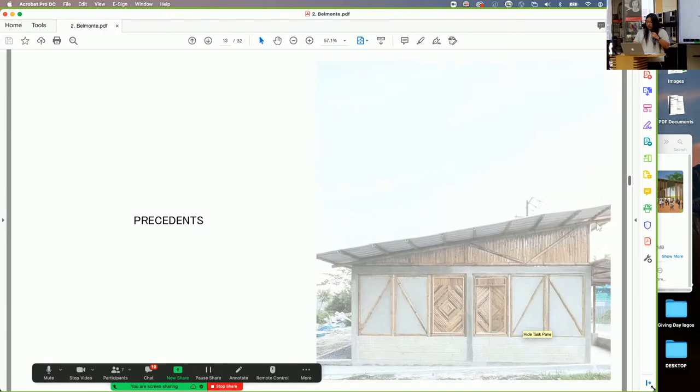In coming up with the architectural language, I wanted something that was simple through its palette and that was able to be modified to be monumental based on the use of the buildings. Also something functional and, again, monumental. So here are a few precedents that influenced this project.